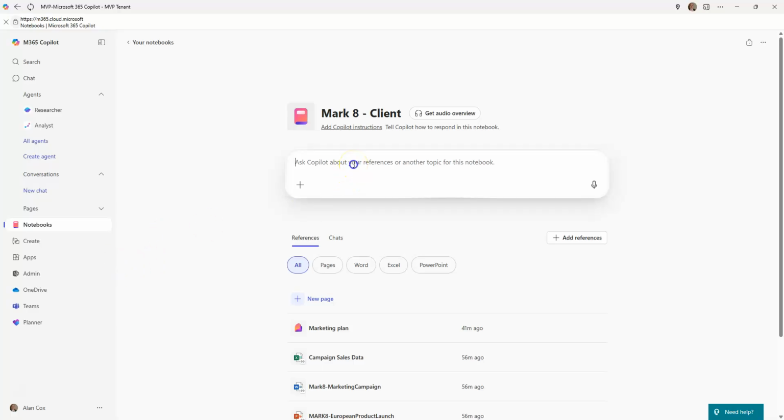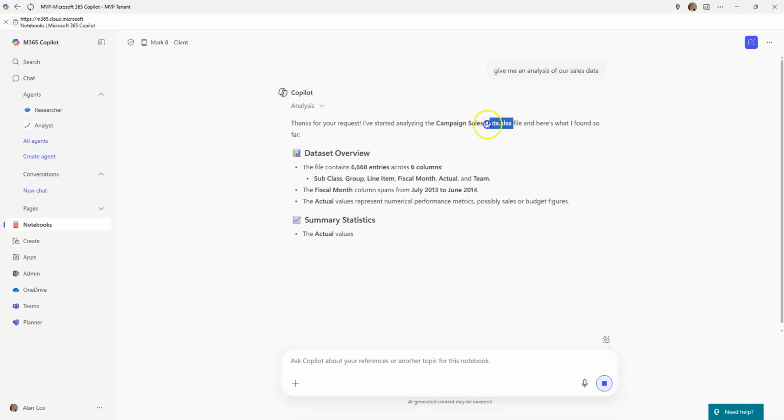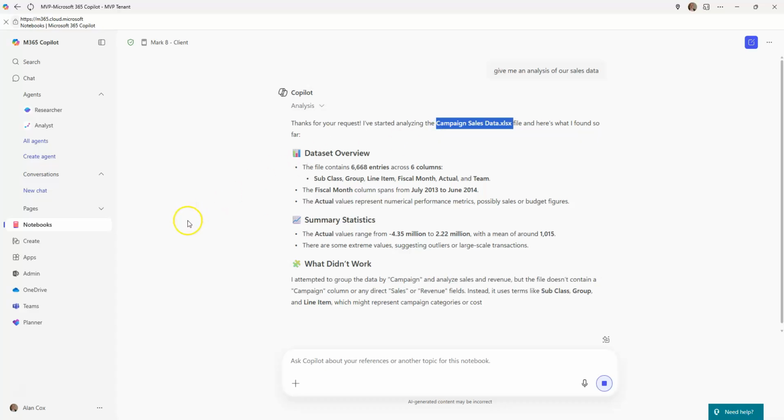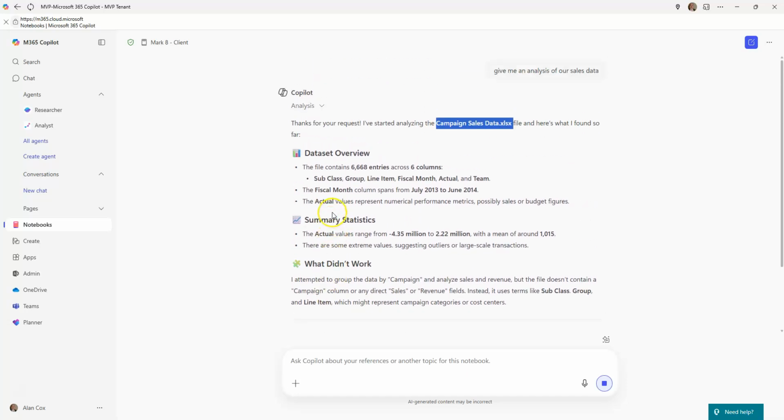So if I were to say, give me an analysis of our sales data, just some pretty generic question, the response is going to be grounded in what it sees as a reference point. So it's very much like a Copilot agent, if you want to think of it that way. I'm giving it parameters by which it can respond to what I'm asking. And so here we can see that it did definitely respond in reference to a particular file that I have, and gives me just some information on that.